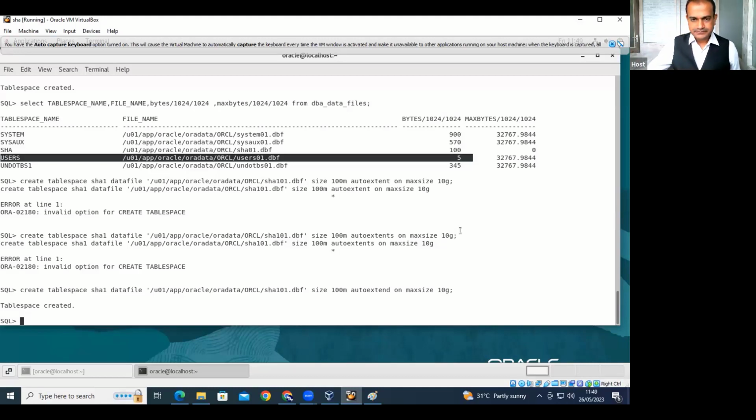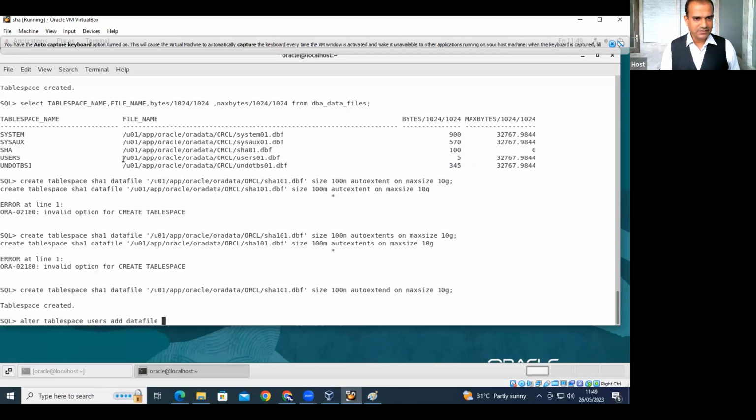So you create another table space. No, alter tablespace name, add datafile. The standard should be, if it is user01, it should be user02. What will happen if I give my name? Nothing will happen, but you are not following the basic rules. Are you getting the point?